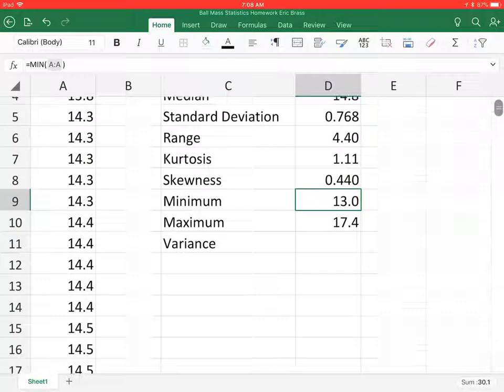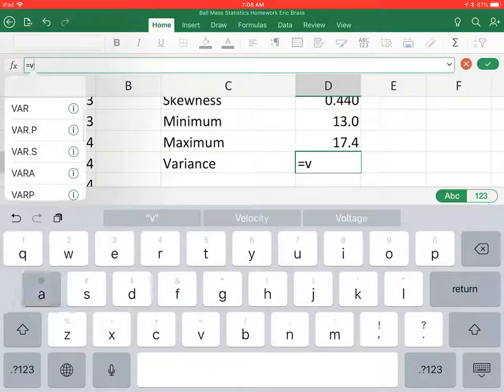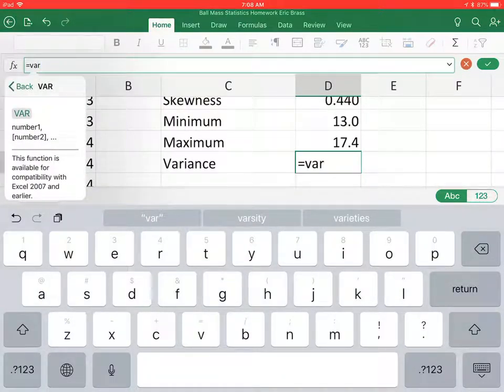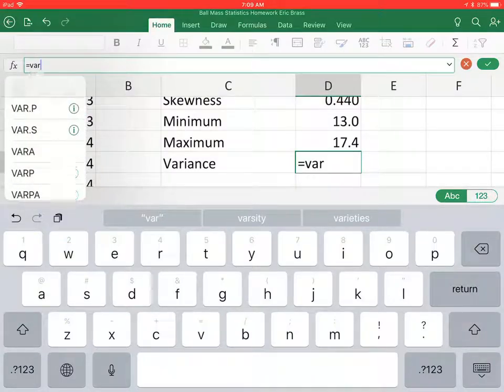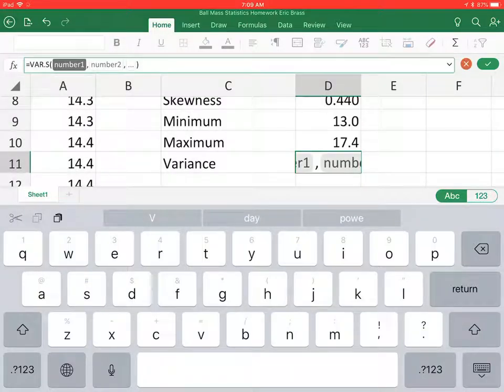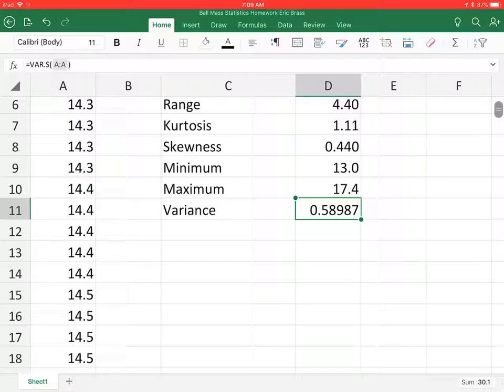Okay. And then we have our variance. So this is going to be equal to VAR. So here we go. We have variance. This function is available for compatibility with Excel 2007 and earlier. So we're going to go to the variance of the sample. That's VAR.S. Estimates the variance based on a sample. Ignores logical values. It's the same kind of deal. I'm just going to select that, select A, and then this will give us our variance.